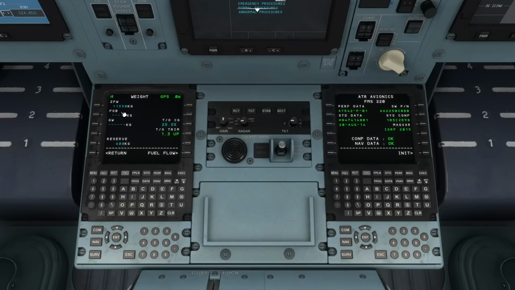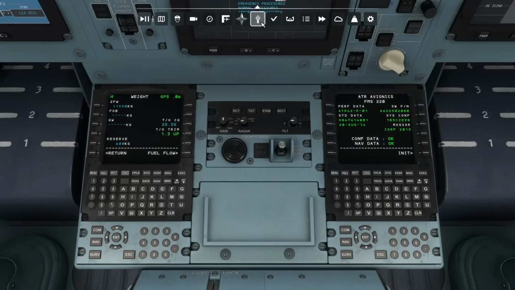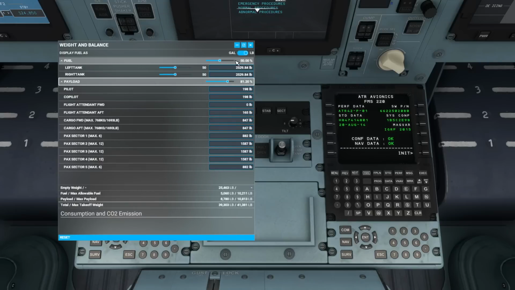Now FOB is fuel on block. There's no easy way of getting this, I've found, from the aircraft. So your easiest method, I imagine in the real world you would read it from your operational flight plan. So we can look in the weight and balance, and we can only get it in pounds, we can't get it in kilograms, which is the default scale used in the ATR. So we've got roughly 5,060 pounds.